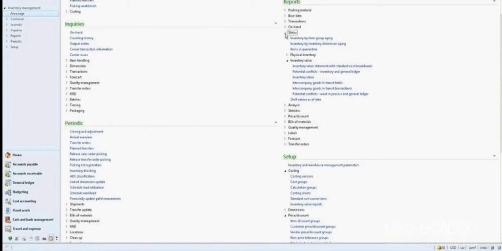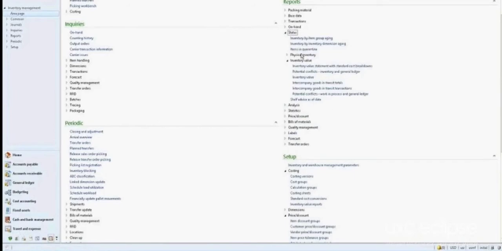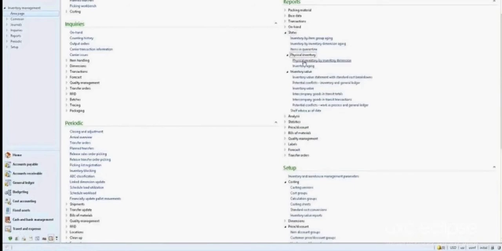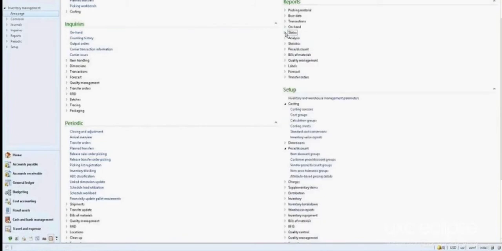So what we typically can do is we can also run a physical value report on the physical status of the inventory, and I can then compare the two with my GL. So that's how we do that.